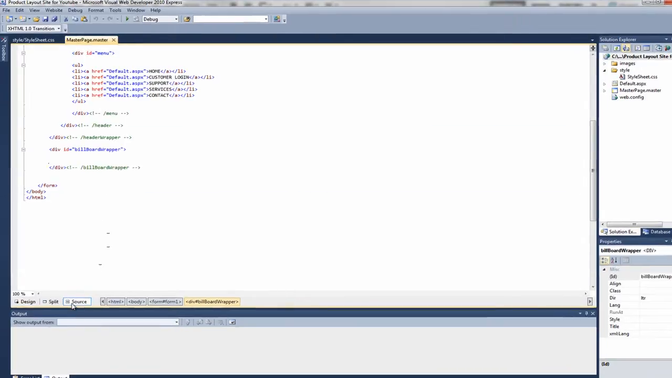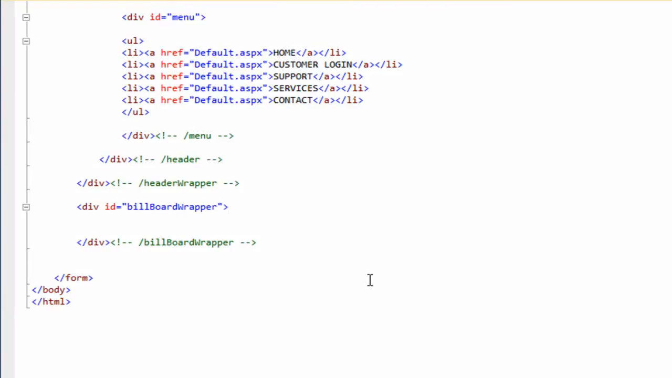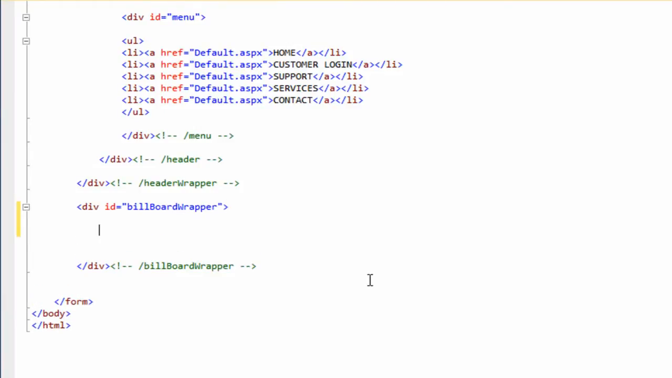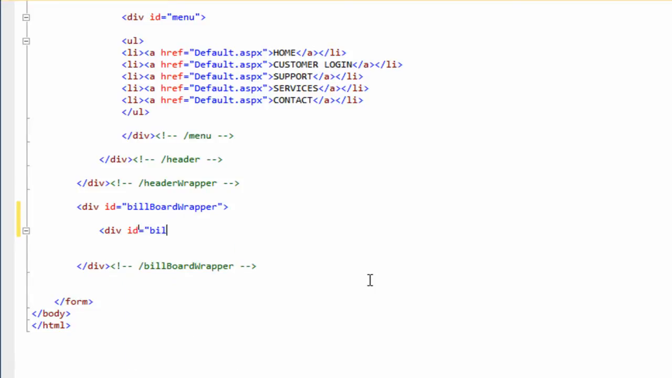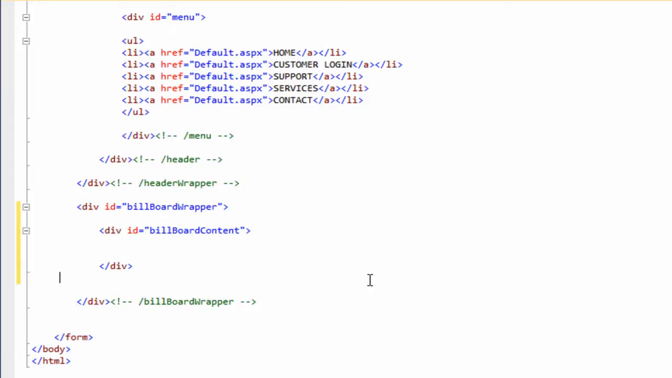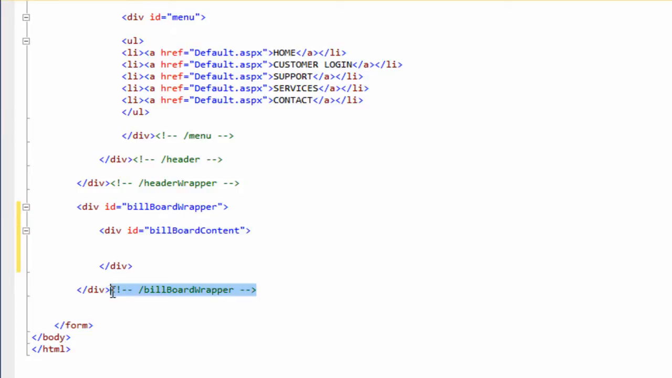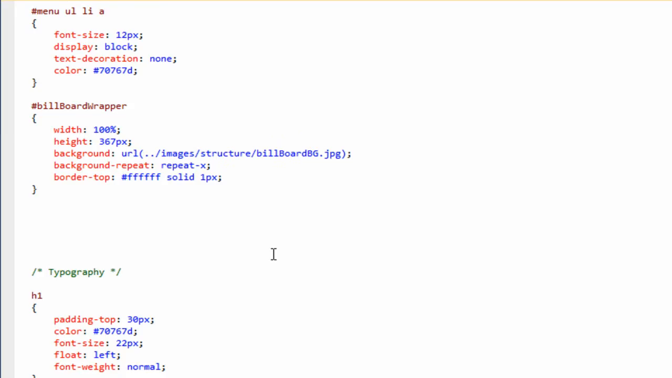If we go to source, what we need to do inside of the billboard wrapper is create a div with the ID of billboard content. Space it out nicely so we can read it. Add the closing comment so we know which div it belongs to. Okay, so now we've created the div, we need to create the style for it.